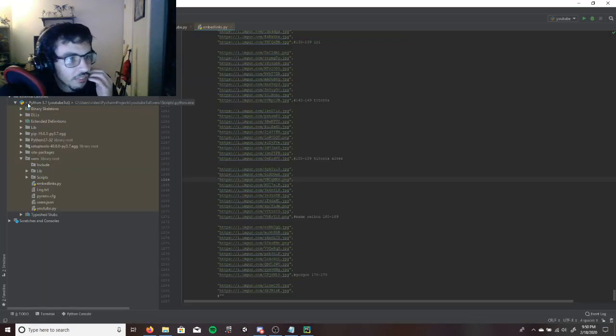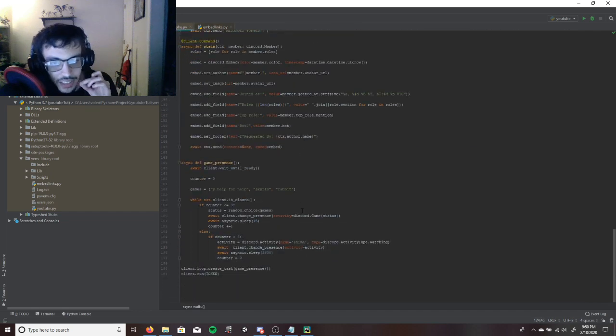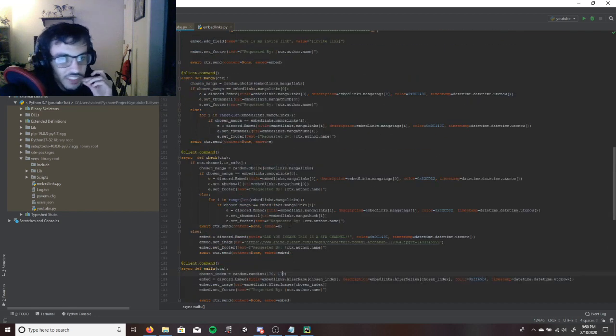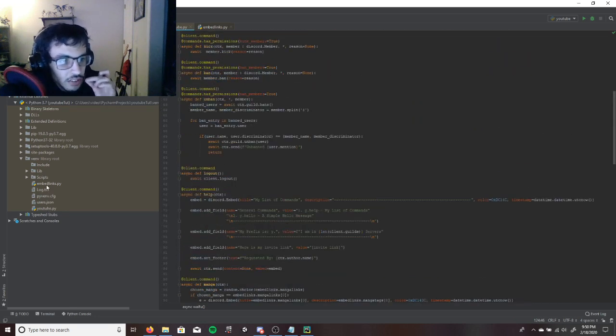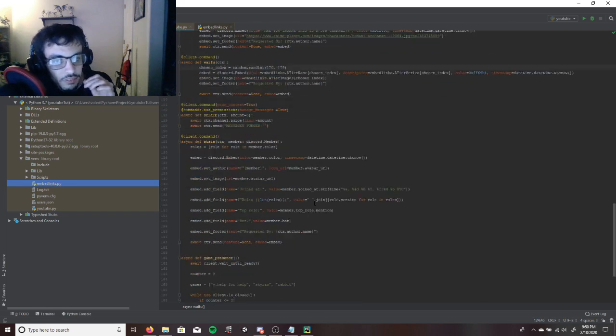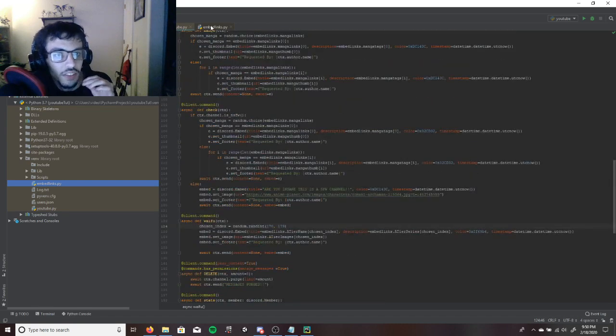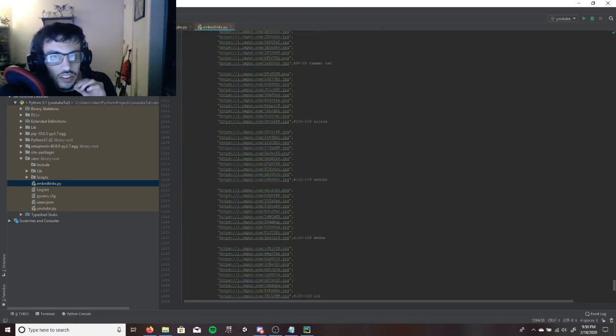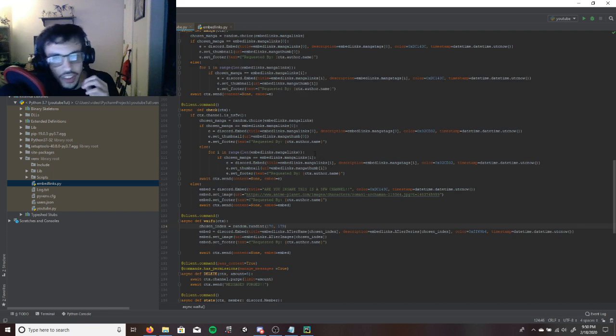So what we have right now, if we look at our Python files, we have an embed links file and the youtube.py, and as you can see, everything is not really organized at all. Everything is in one file, and the embed links essentially just holds the links. Now this works just fine, but it's not really practical.